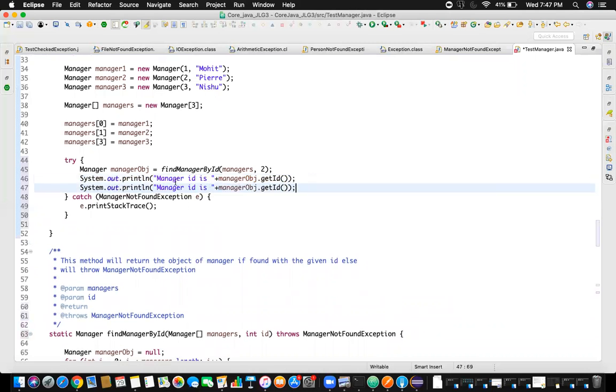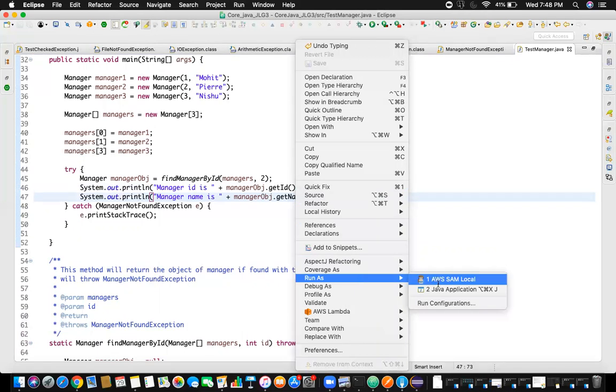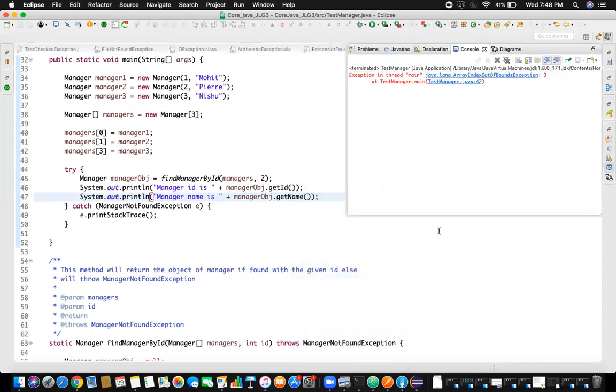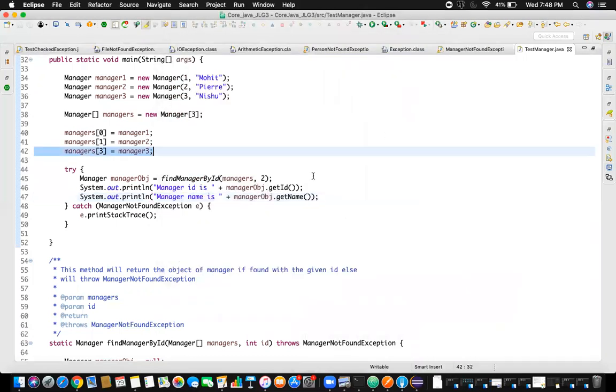Yes. And the manager name is perfect. So let's run it. Run as Java application. We are getting an array index out of bound exception. Oh my God, some other exception we are getting. We are getting it at line number 42.